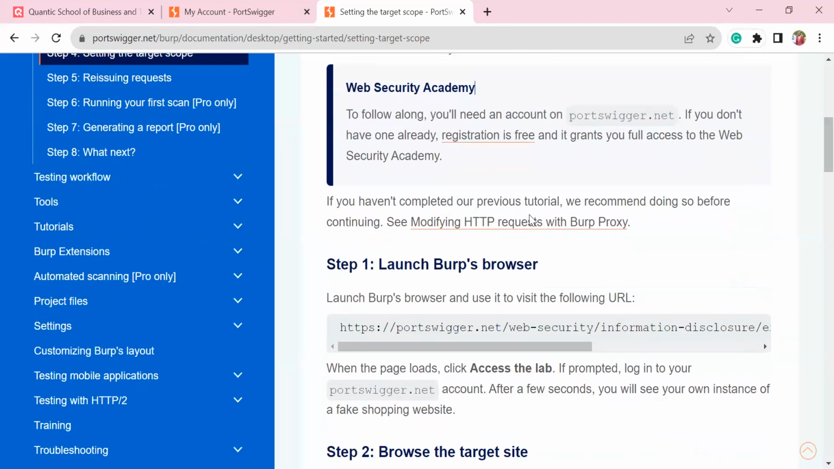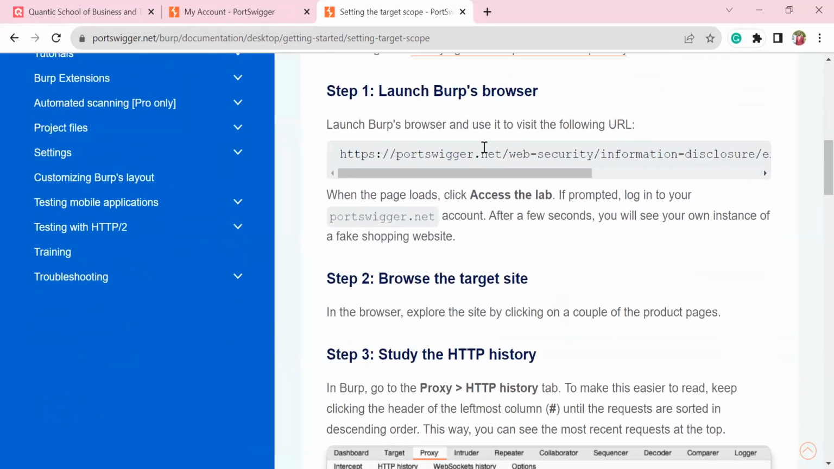Normally you've logged into the lab earlier, and then you've done modifying HTTP requests. You understand? Do that before continuing. If you haven't completed that, it's a prerequisite. So the next thing is for you to launch this same URL, info leak.